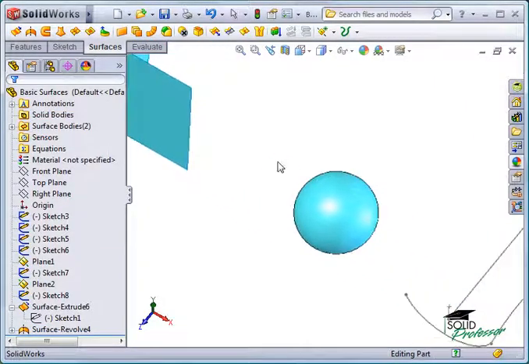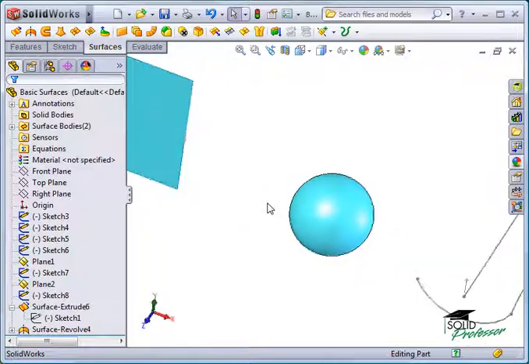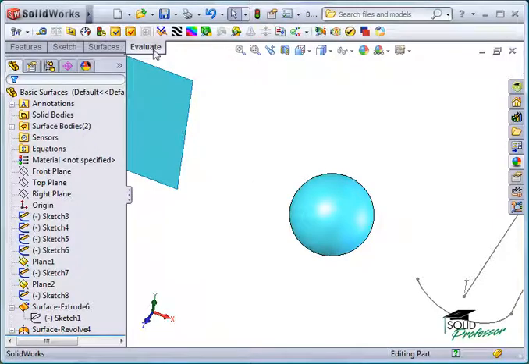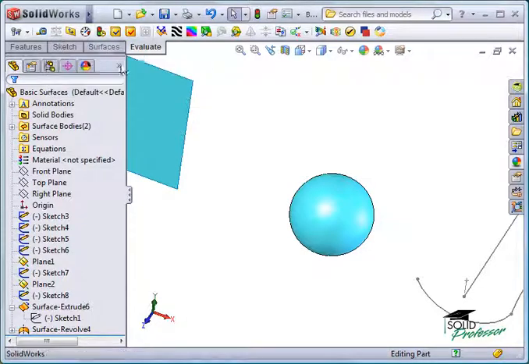When you work with surfaces, even if you create an enclosed volume like we have here, SolidWorks will not automatically recognize a solid body. In fact, if I take a look at the Evaluate toolbar, the Mass Properties tool isn't available at all because no solid geometry exists. Later we'll see how an enclosed volume like this one can be converted into a solid. But for now, just remember that enclosing a volume is not enough to define a solid when working with surfaces.